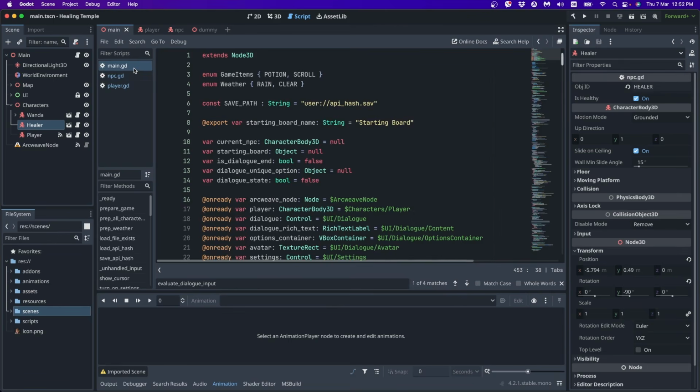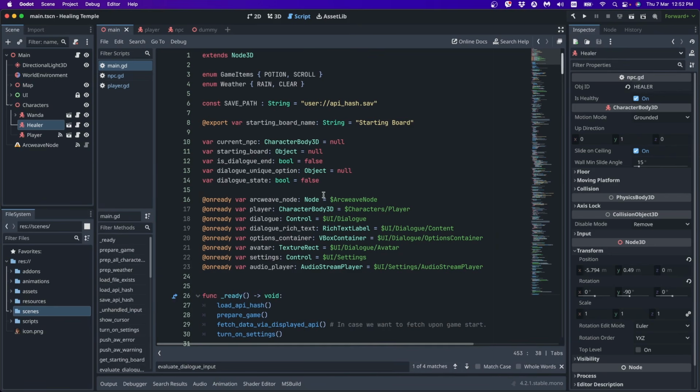Now let's go to our main script, which controls the whole game. We won't go through the whole script line by line. We'll just mention a few things that can help you when you want to study the script and write your own game. So first of all, we have a couple of enumerations.